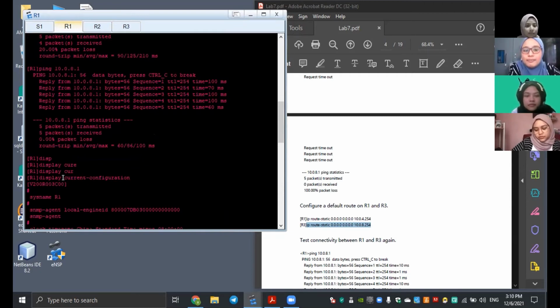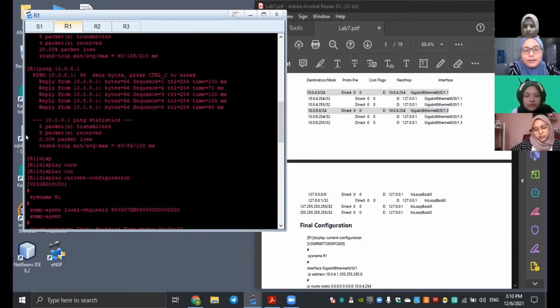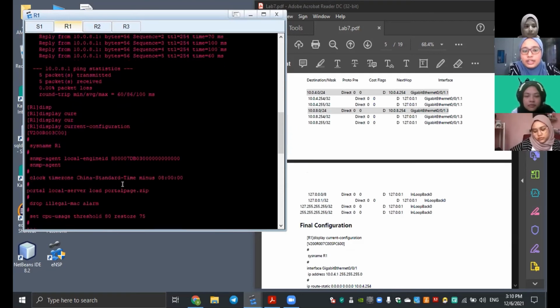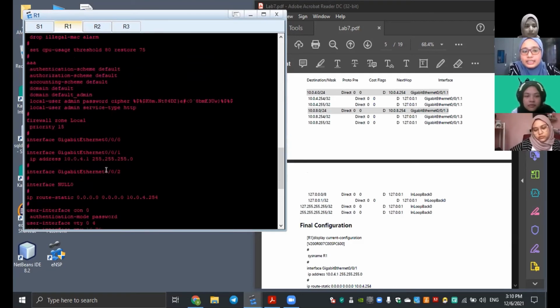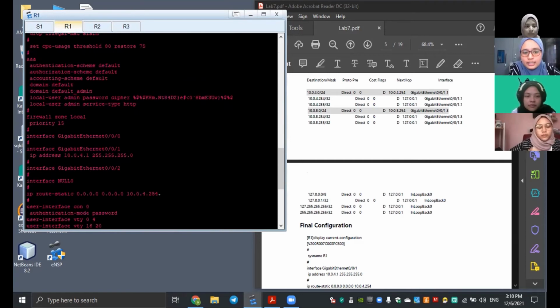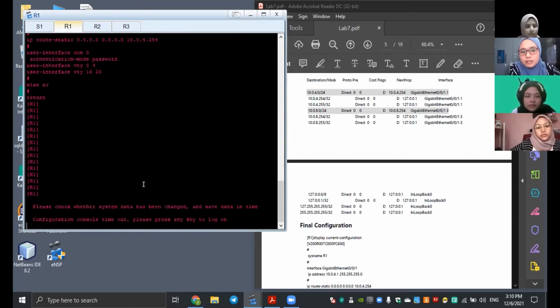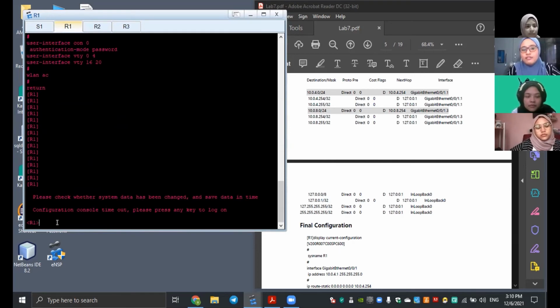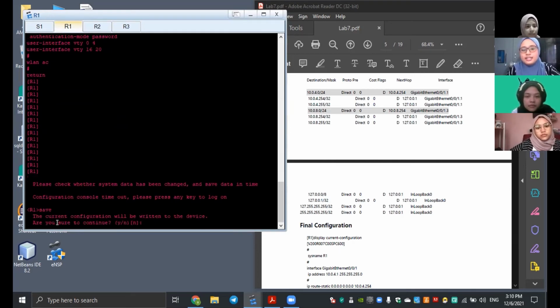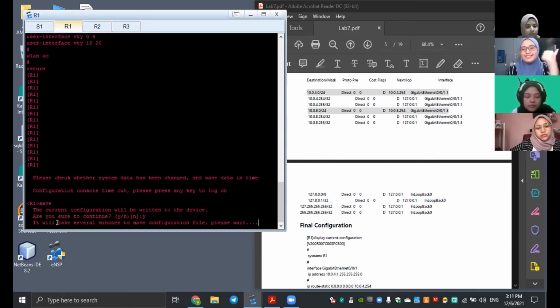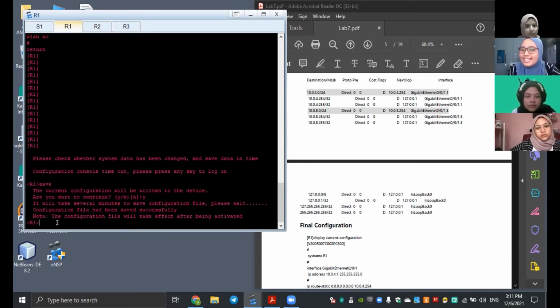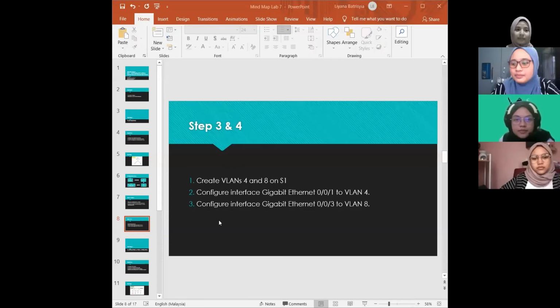Jadi lepas tu the last step kita akan buat display current configuration. Apa yang kita dah buat tadi, kita dapat tengok yang ni yang kita dah masukkan IP tadi. Jadi last kita akan save configuration ni. Yes. Okay, dah settle. Jadi itu sahaja dari saya. Terima kasih.